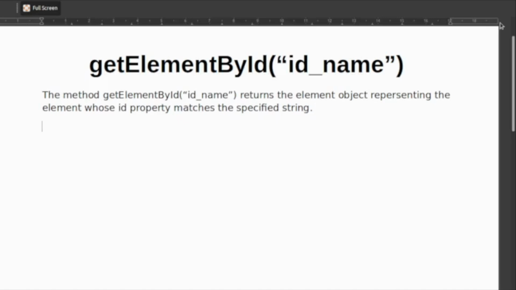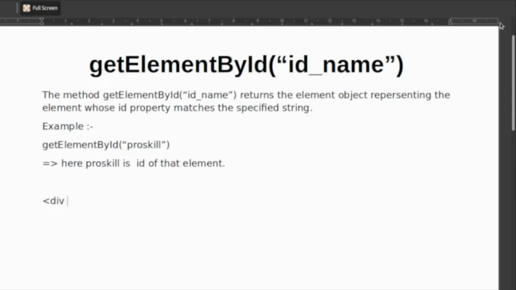So for example, this is getElementById and its ID is ProSkill. Rather, you can do it like this. So here, what exactly is that? ProSkill is the ID of this particular element. Suppose I have a div and the div has an ID.